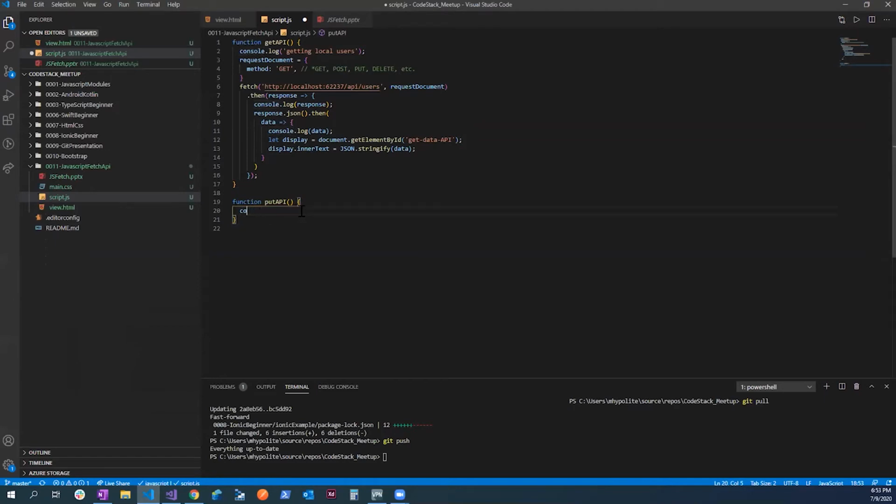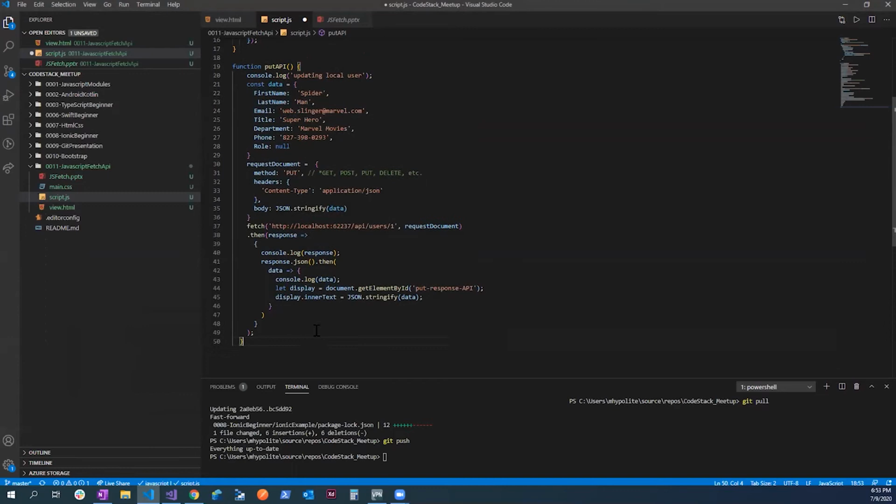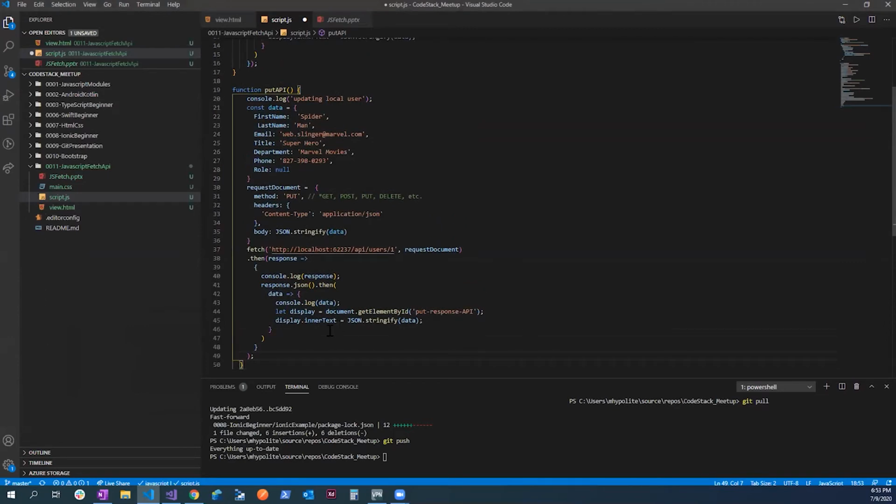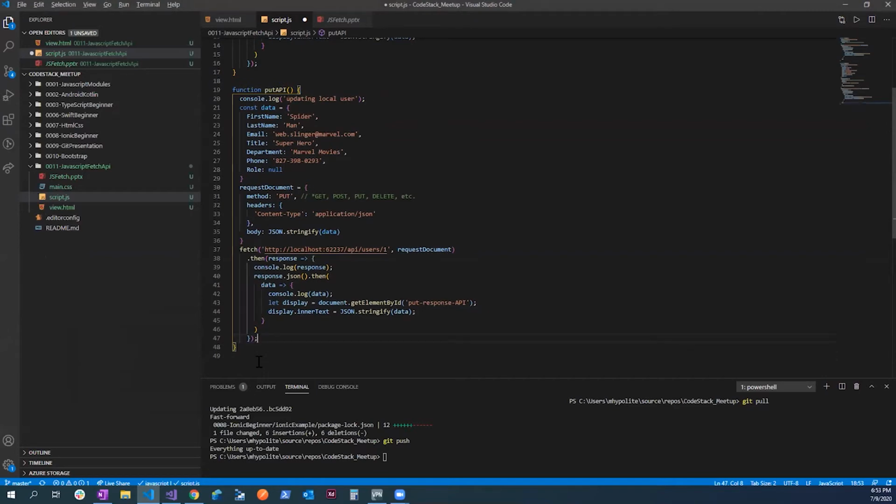Okay, speed this up. I'm going to put API. So I already have this written, so let's put this in here. Let's format, see what happens. So we fix that.